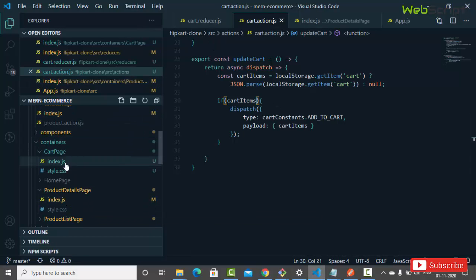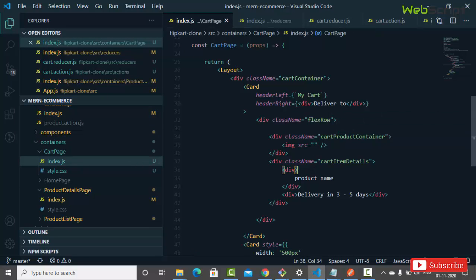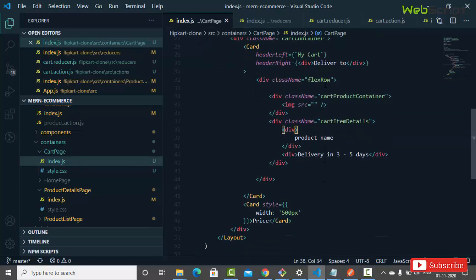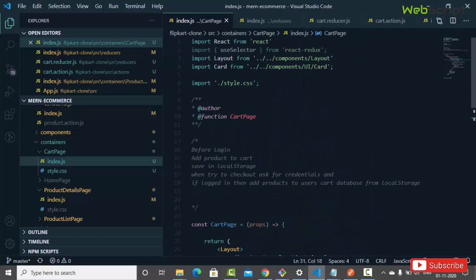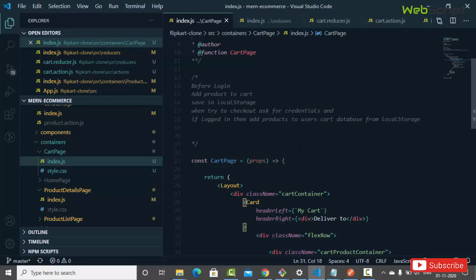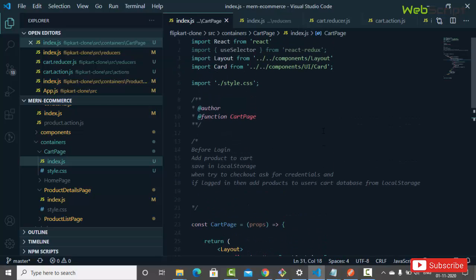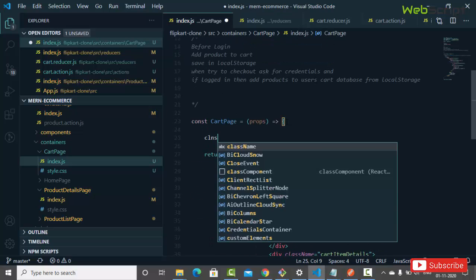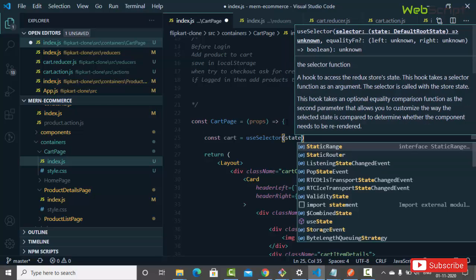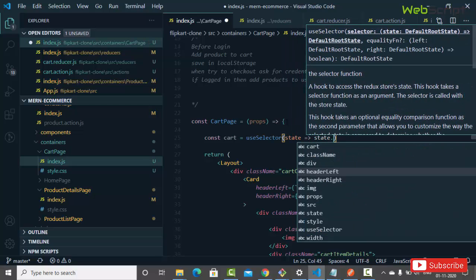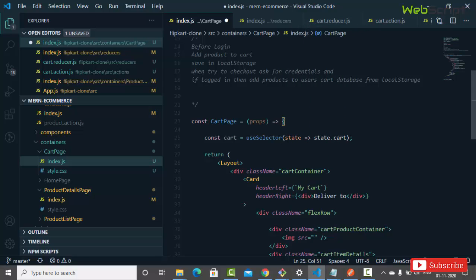So here we have our cart page, index.js, and here we have a flex row. First we are going to add a hook, useSelector. Yes, on line number 2 you can see I'm already importing useSelector. Say const cart equals useSelector state dot cart. Okay, now I'm getting the cart.